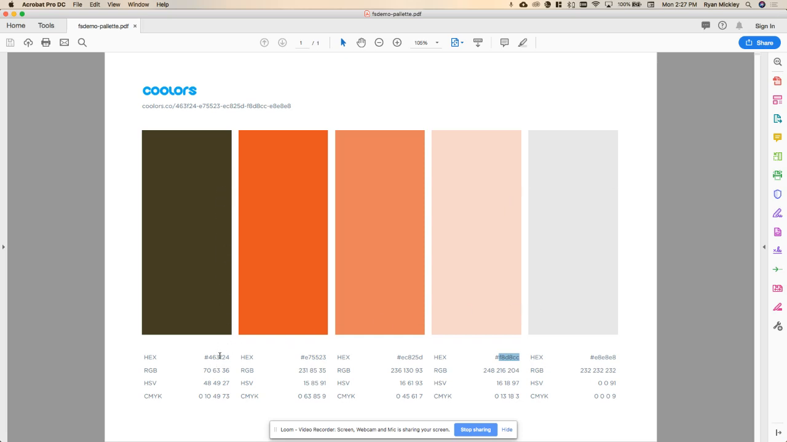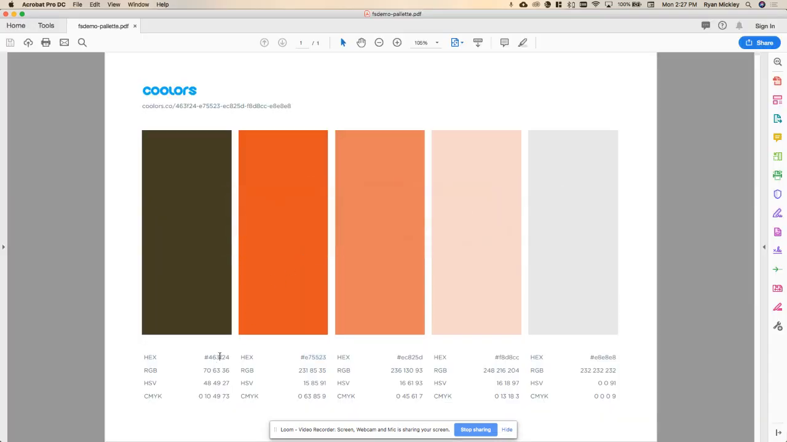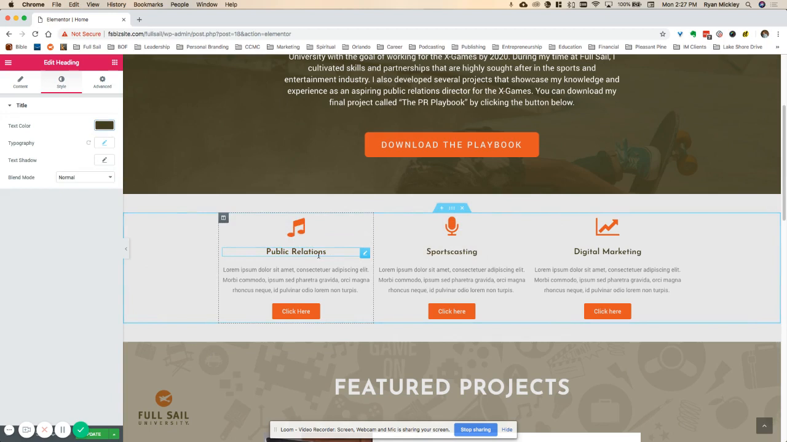In order to change the color, simply copy the hex code, Command C, and then navigate back to your website and Command V to paste that in. Now you'll see that the title text has indeed changed from the army green to the call to action orange. For consistency purposes, I'm going to change that back to the army green. And now you can see that it's changed back.